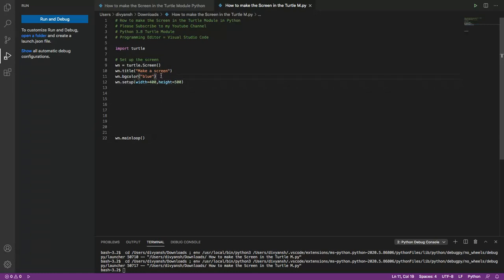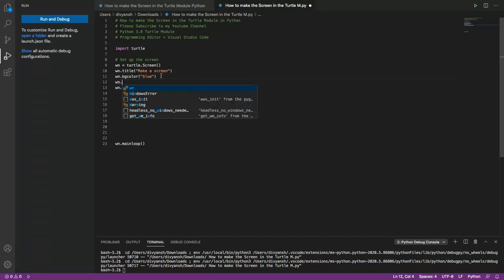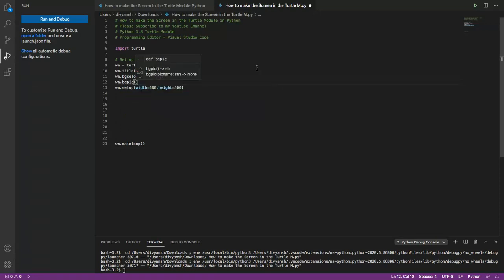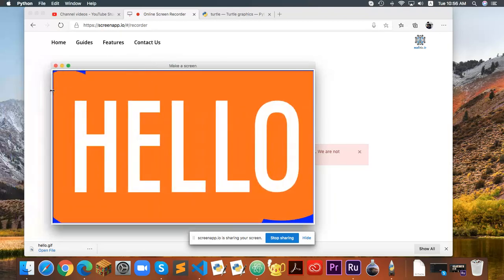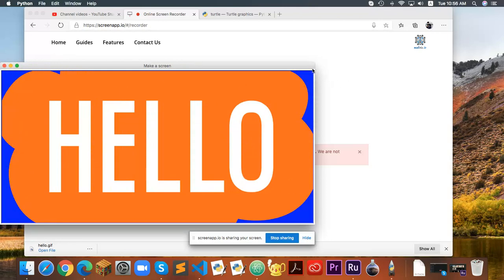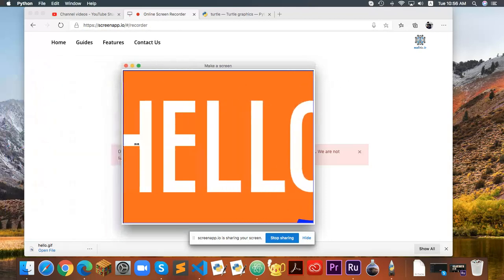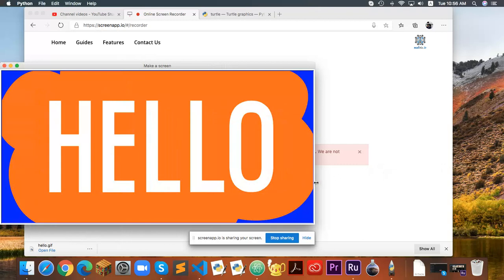Now, if you want to set a specific picture for your background, you do WN.bgpic. This time it's pic. And then you put whatever picture you've chosen. It has to be a GIF. Now, you can see the difference. Oh, sorry, my screen's too small to show it all, but according to your screen, you can see what the size is. It shows the picture that you've chosen.